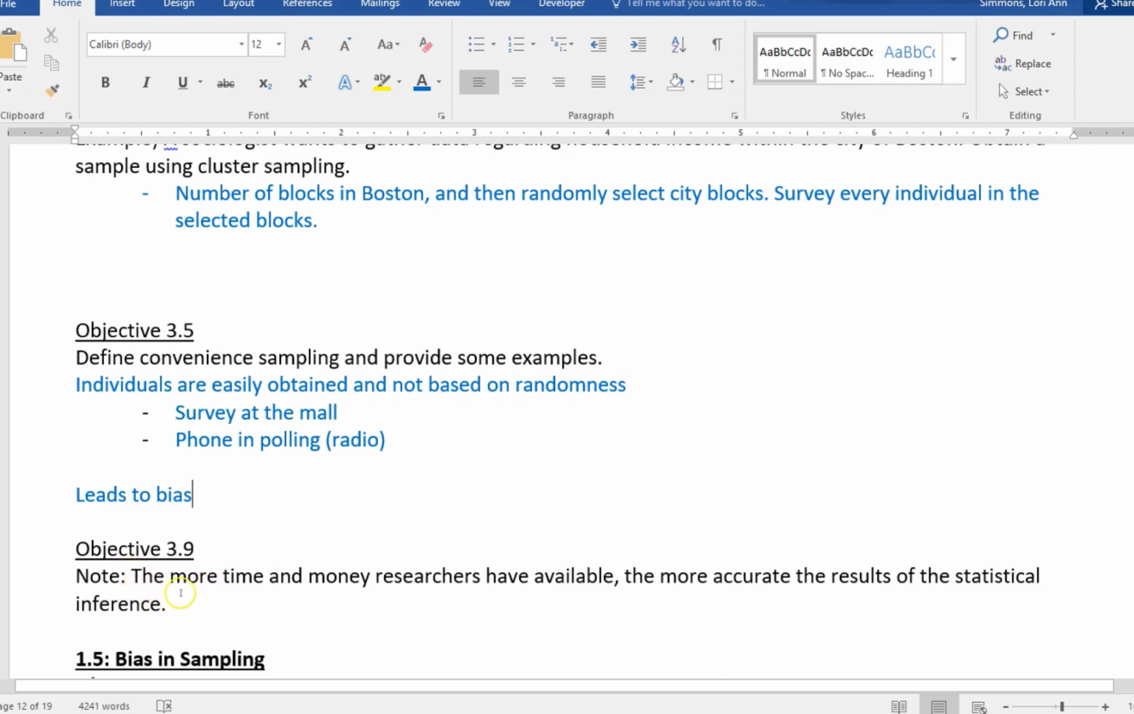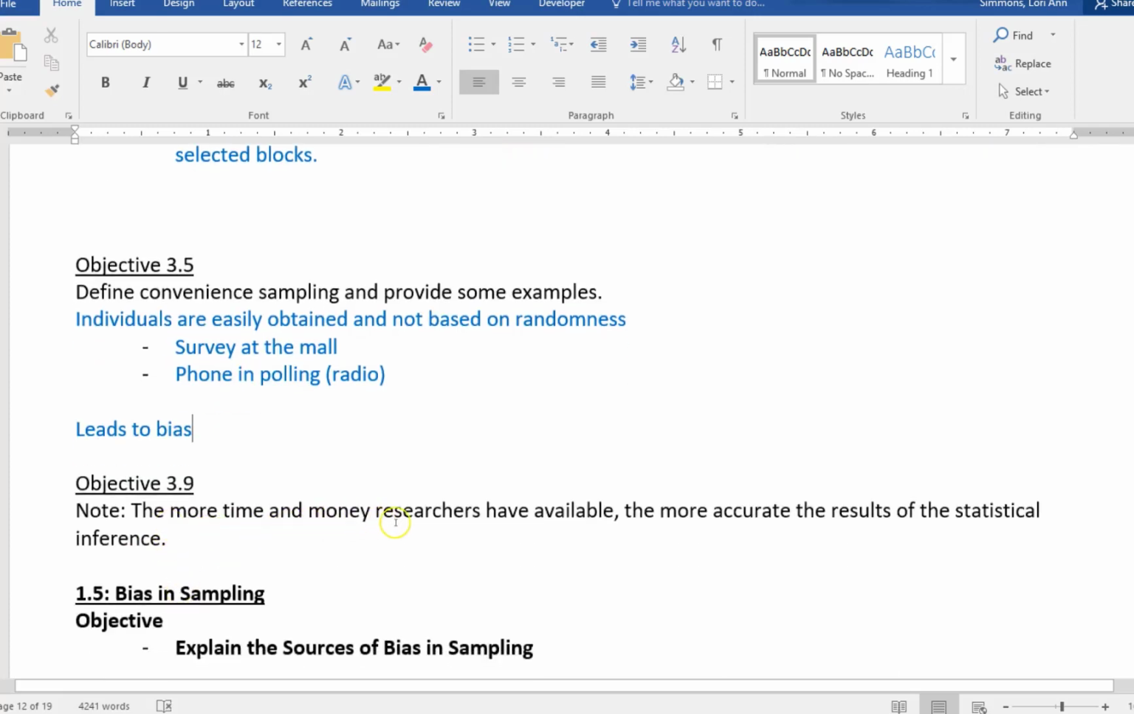The last objective for the lesson: the more time and money researchers have available, the more accurate the results of the statistical inference will be. So what that means is basically, if I sampled 5 students compared to 30 students, well, 30 students might take a little bit more time and money, but my results are going to be a lot more accurate.